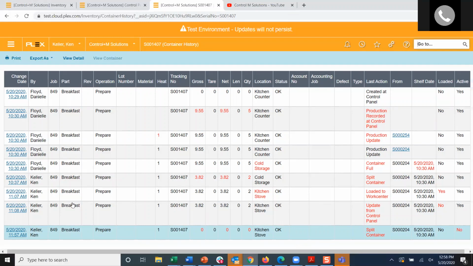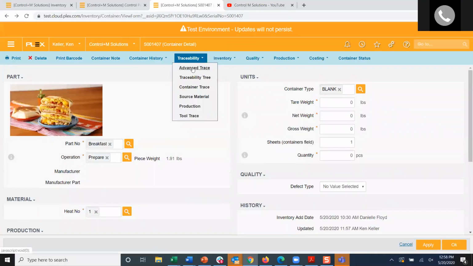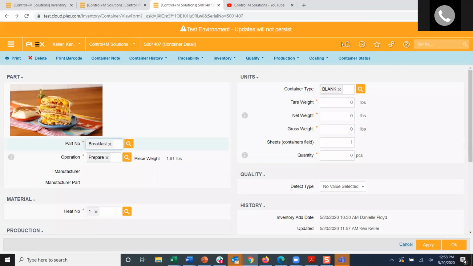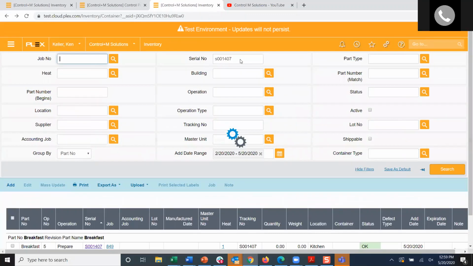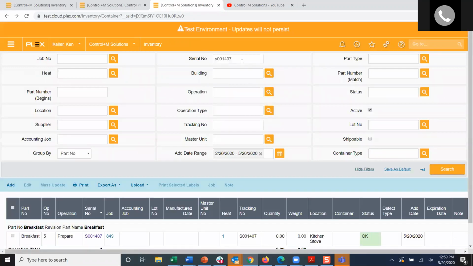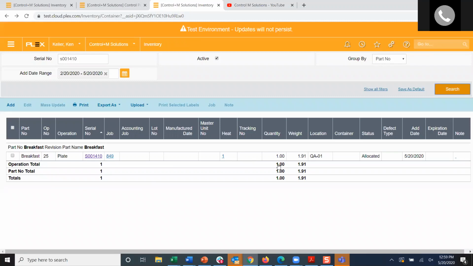So if I go into inventory, let's go back. Look at my traceability tree. There's that whole thing there. And I can see that 1407 actually became 1410. All right. So I'm going to go back into my inventory screen and look for my active inventory, 1410. And there's my inventory.